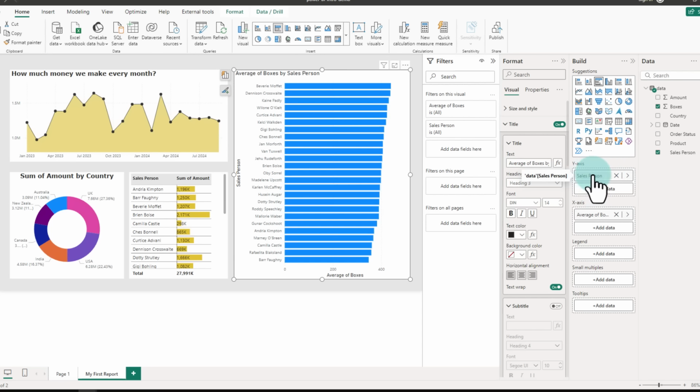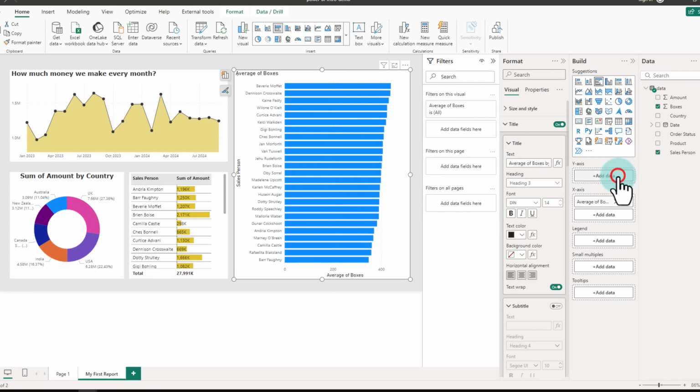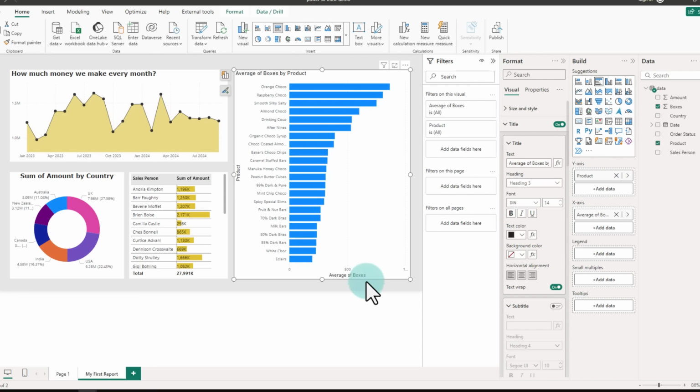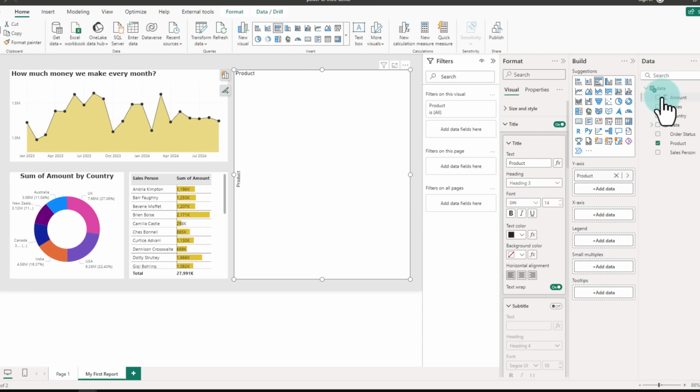To do that, again, this field here, you can just delete it and use the add data button and select the product option. We also need to change these bars. They are actually average boxes, whereas what we want is total amount. So let's take this out and instead put the amount.